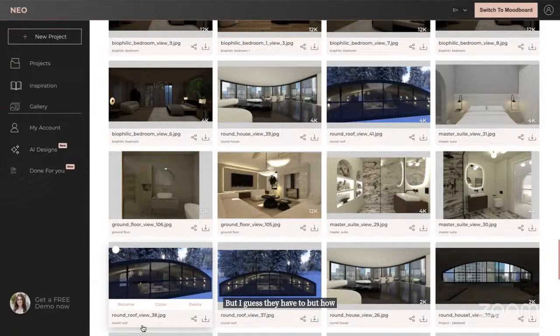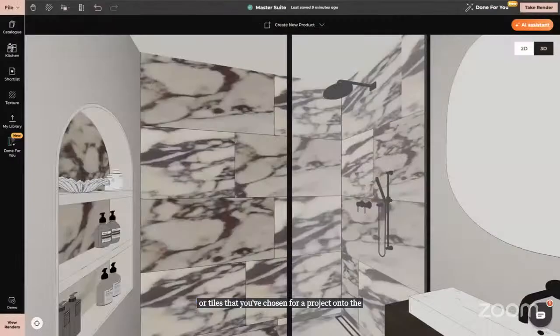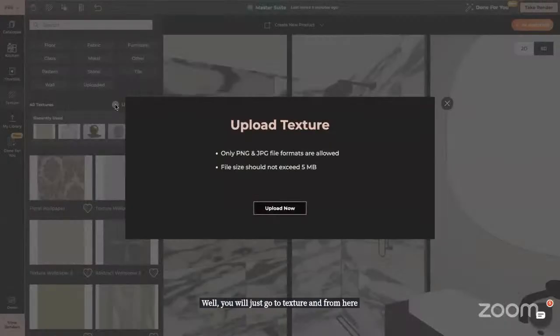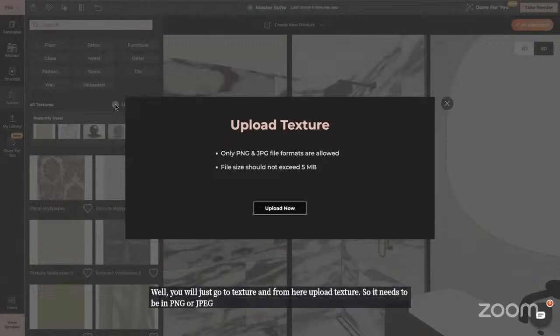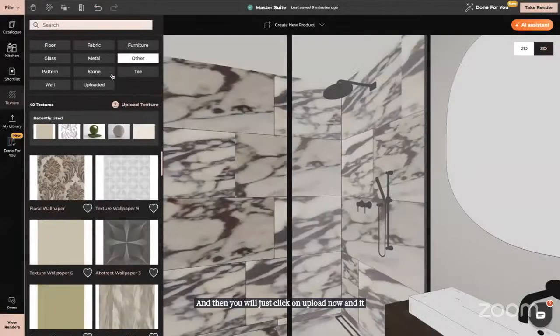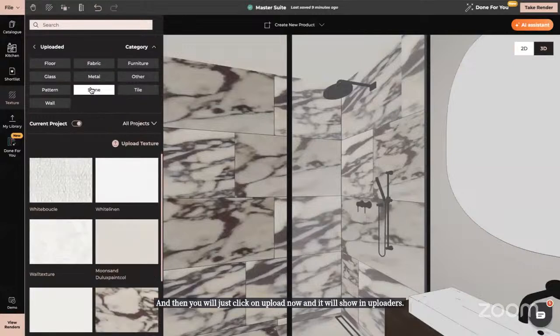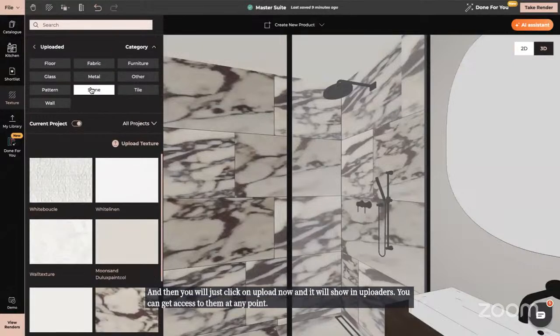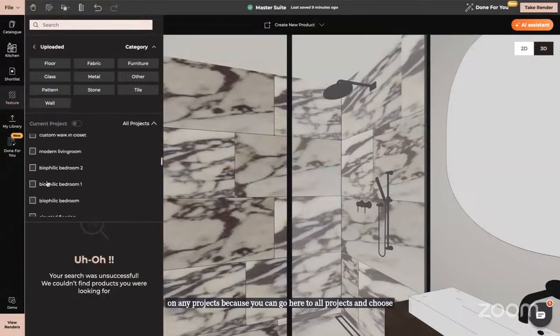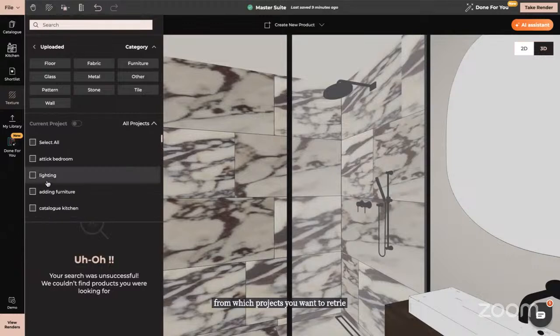But how do you upload one of your own textures or tiles that you've chosen for a project? Well, you will just go to texture, and here you have upload texture. It needs to be in PNG or JPEG file format. So you can just upload it from any website, and then you will just click on upload now, and it will show in uploaded. You can get access to them at any point on any project, because you can go here to all projects and choose from which projects you want to retrieve your uploaded textures.